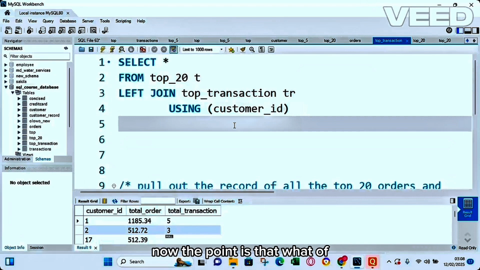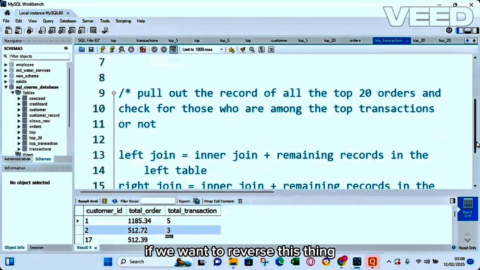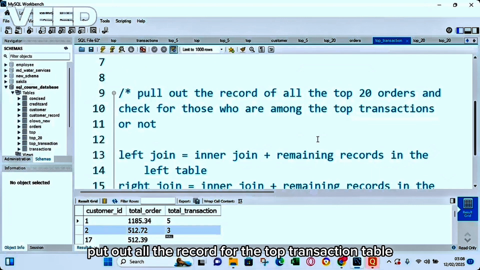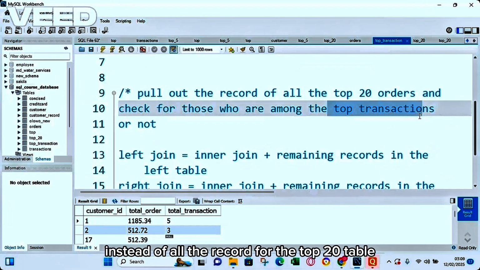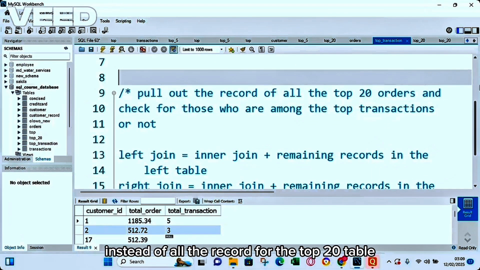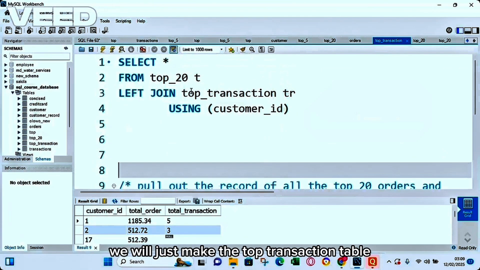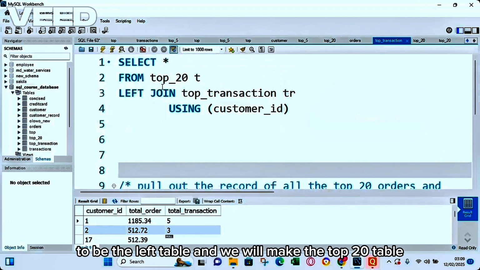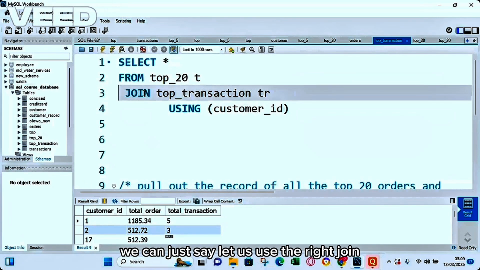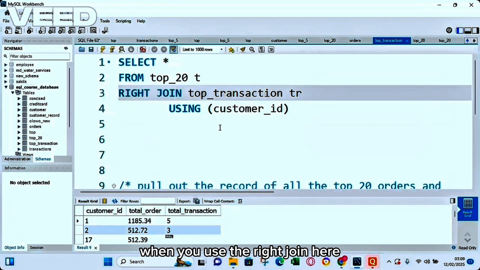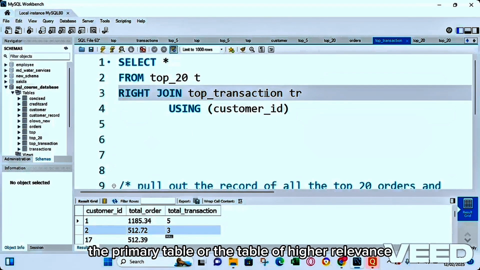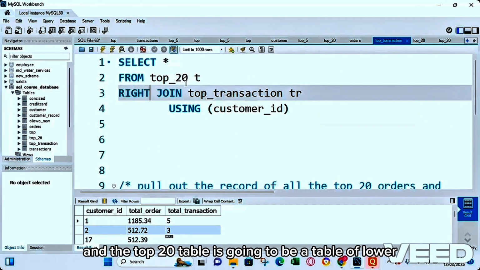Now, the point is, what if we want to reverse this and pull out all the records for the top transaction table instead of all the records for the top 20 table? What we can do is make the top transaction table the left table and make the top 20 table the right table. If we do not want to do that, we can just use the right join. When you use the right join here, the top transaction table is going to be the primary table, or the table of higher relevance, and the top 20 table is going to be a table of lower relevance.